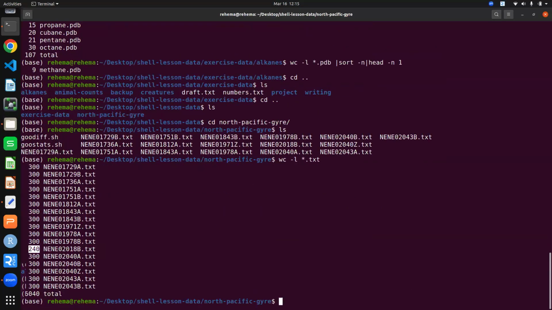So I guess that's it for this section. We've learned how to count lines. We've learned how to display the contents using cat. We've learned how to sort them. We've learned how to display the first few lines. What we haven't learned is to display the last lines, and the command to get the last lines is tail.